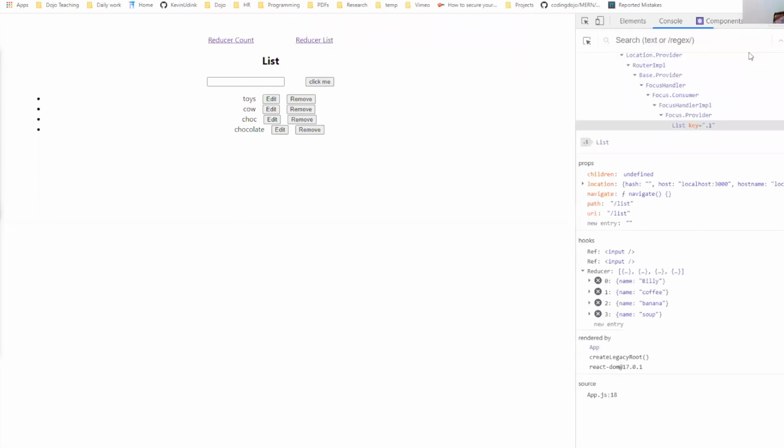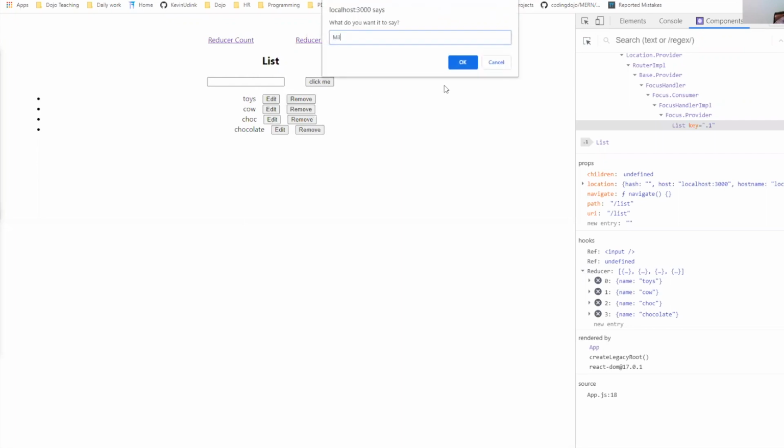And if I look at my components, let's look at the reducers. Okay, so it made it to chalk, right? I wonder why it's doing it twice though. And it doesn't change it the first time through, it's the second time through.